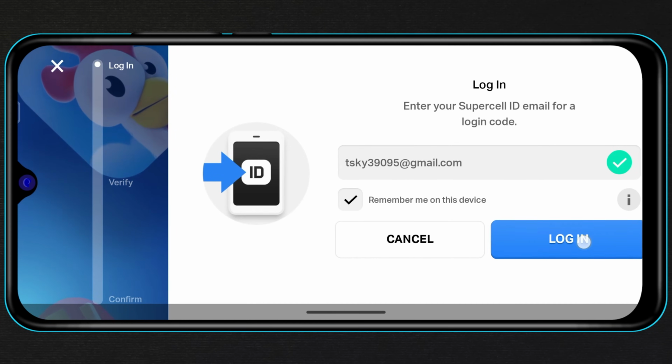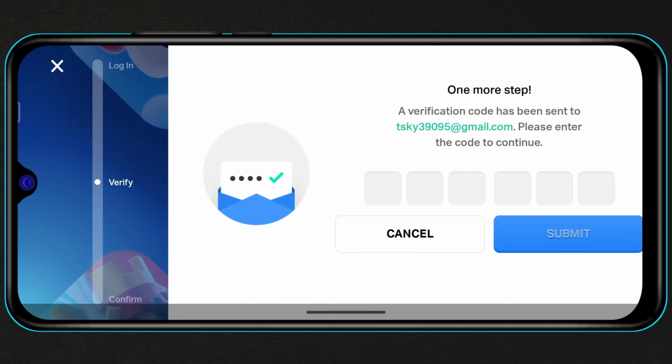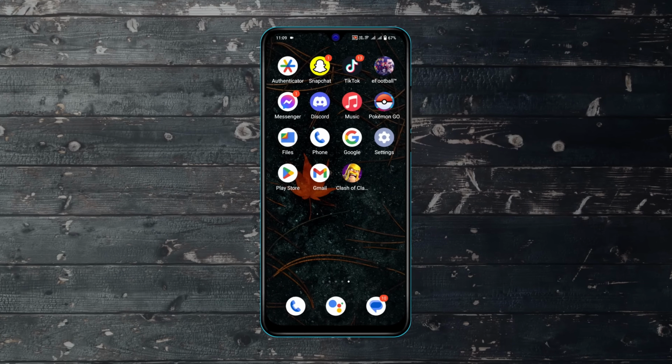In today's video, I'll show you three different easy step-by-step troubleshooting guides to fix your Supercell ID verification code not coming on Gmail. And this will work 110%. So keep watching the video till the end and let's get started.